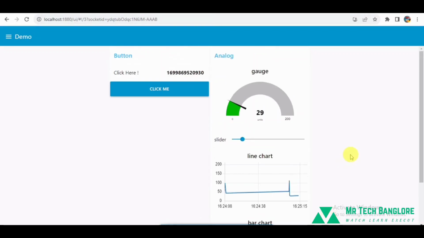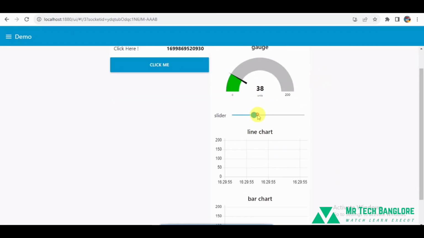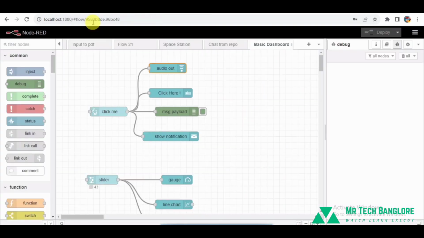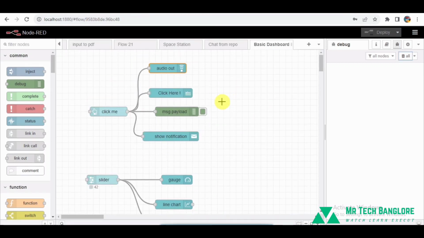In this video, I'm going to show you some basic dashboard with interactive elements. Okay, so this Node-RED flow is designed to create a basic dashboard with interactive elements. Node-RED is a flow-based development tool for visual programming developed by IBM.